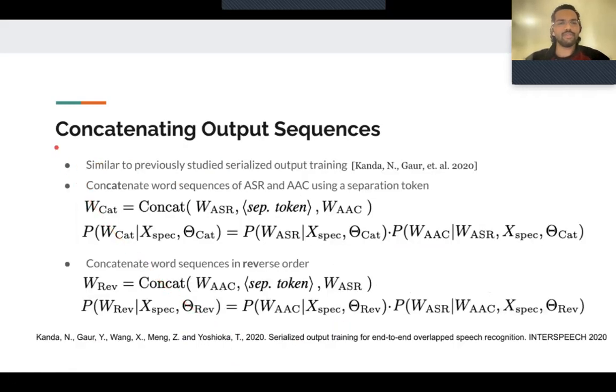Now, concatenating output sequences is similar to a previously studied approach called serialized output training. In our work, WCAT represents the concatenation of the word sequence of the speech transcript first and the audio caption next, separated by a separation token. We can also concatenate the word sequence in reverse order, which is WREV, where the audio caption is concatenated first and the speech transcript next.